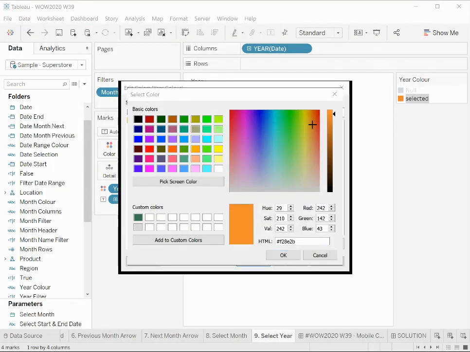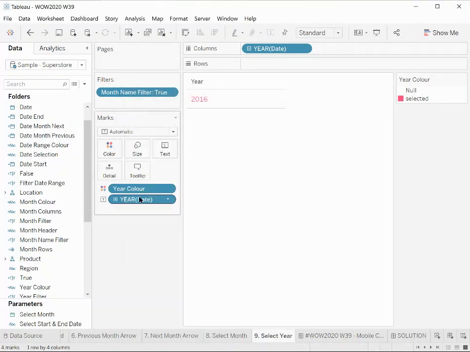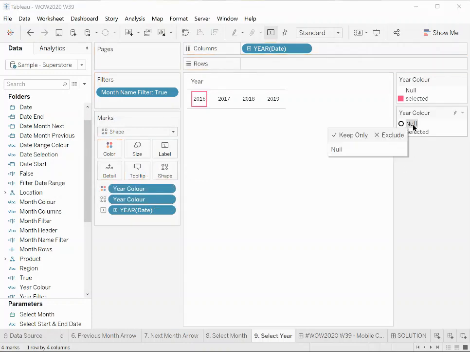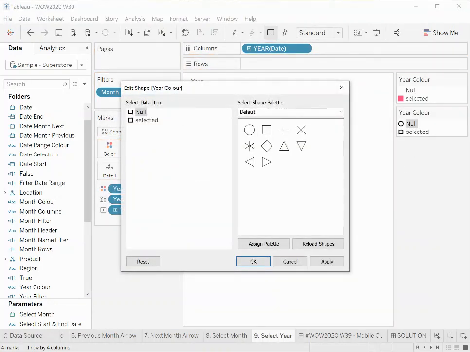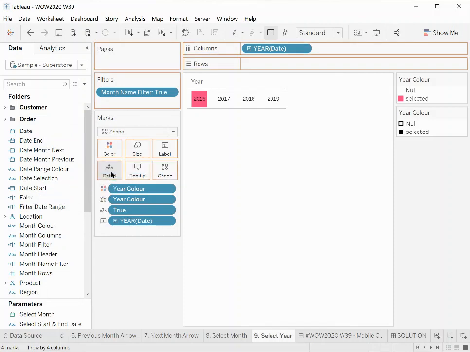Selected is going to be in bright pink. Now it's going to be in white. And adding those to shapes as well. Now is going to be a blank square and selected is going to be a filled square. Click OK, that looks better. Now again, I'm going to add true and false. So we remove this kind of highlighting. True and false here to detail. We're going to set up our action.